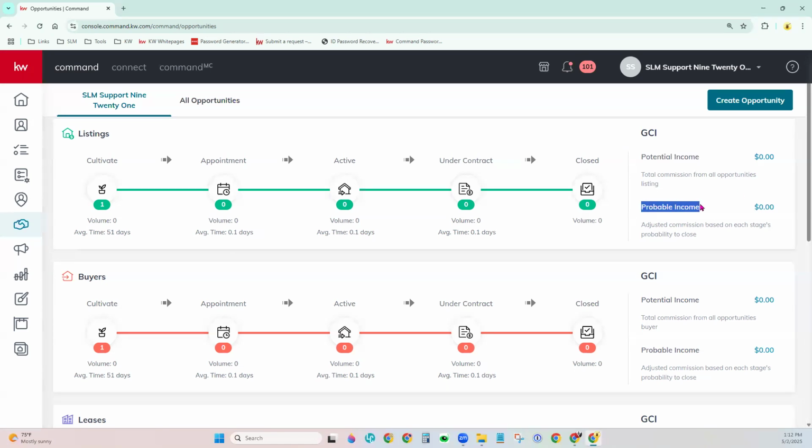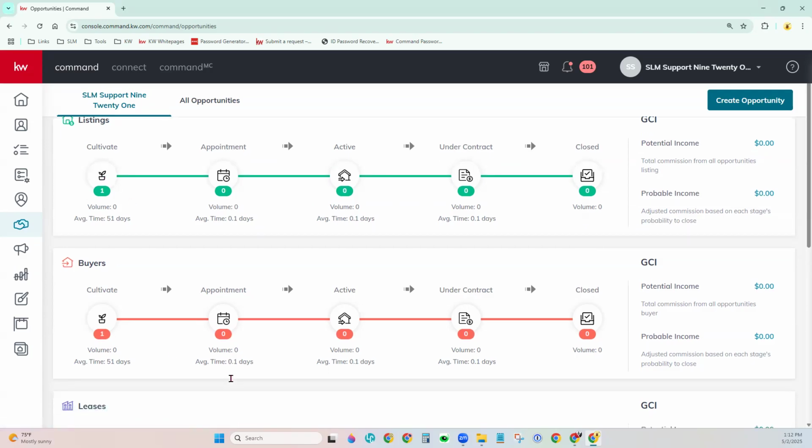The probable income takes into account the likelihood that all the opportunities are actually going to make it to closing. I think the default percentage for an opportunity in the cultivate phase is actually only like 5%. There's only a 5% likelihood that it will make it all the way to the closing table. So Command takes that into account and shares with you what your probable income is based on the phases those opportunities are currently in and whether or not they're actually going to get to closing. So you will see these GCI projections for all three of your sales pipelines as we scroll down.